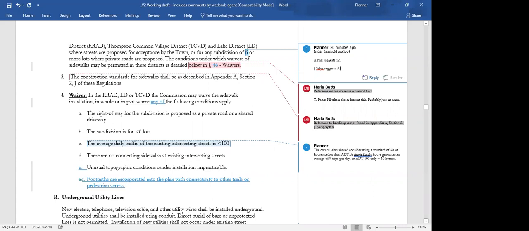So under waivers for B, I thought we changed that up above. The subdivision is for less than 6 lots. Is that going to change? Yes, we haven't established the final number, but we know this will change. Okay. Let's drop that note in.